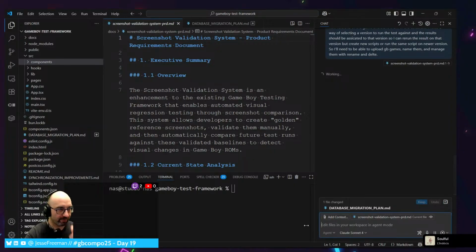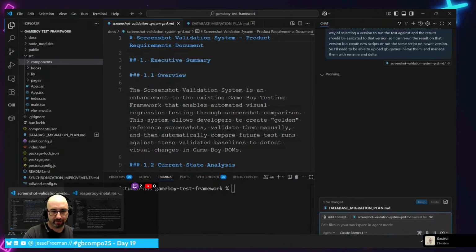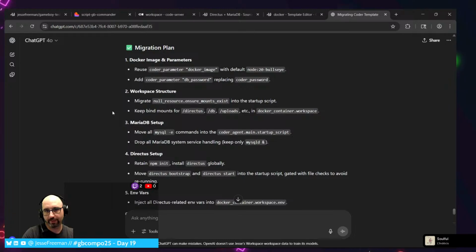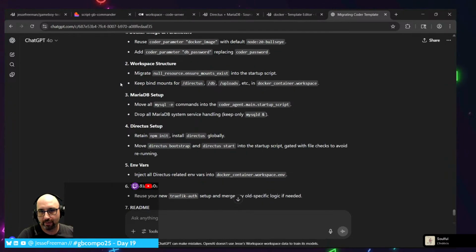All right, so let's have that figure that out, and then let's go back to what I was doing over here. And so now I want to have this migrate over. So I want the workspace structure, keep the mounts direct.